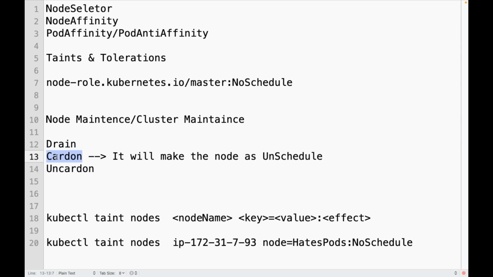You cordon the node first. You mark that node as unschedulable. Then I can execute this drain so that whatever pods are running in that node get removed from that node. Then I can go for a maintenance activity, version upgrades, or whatever you want to do, once I do this cordon and drain.